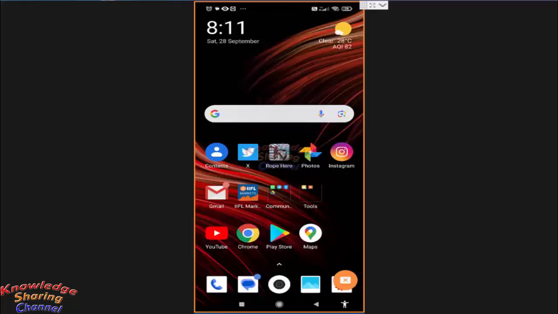Hi friends, I am Ankit and today I will show you how to enable dark mode in Facebook.